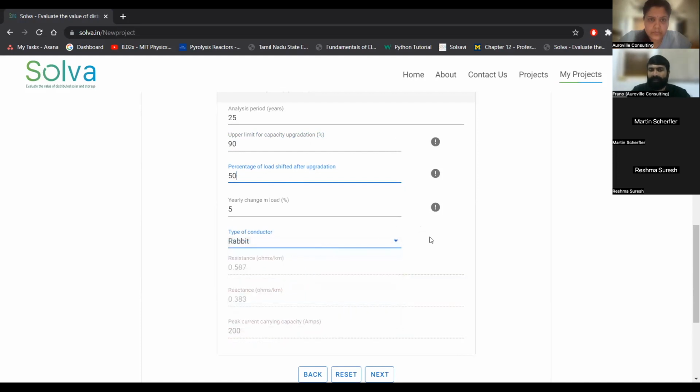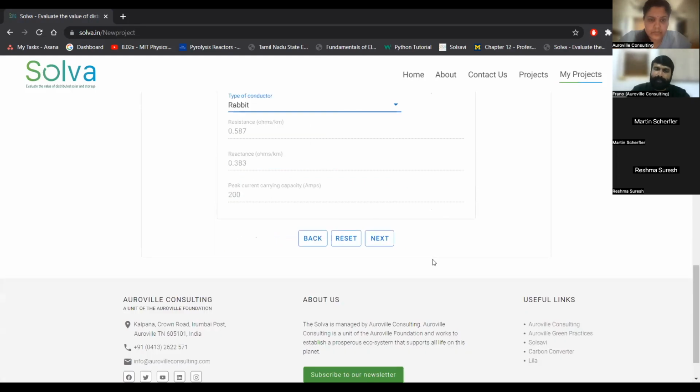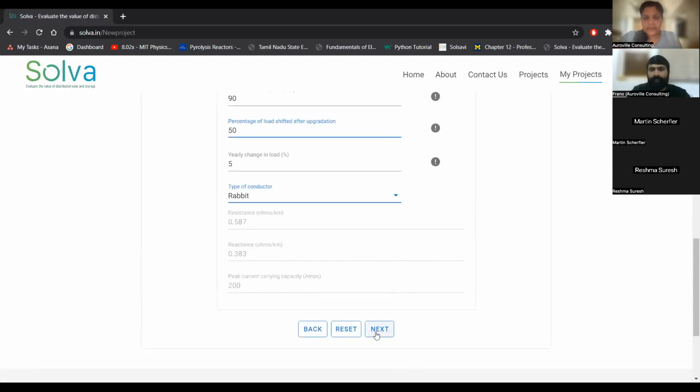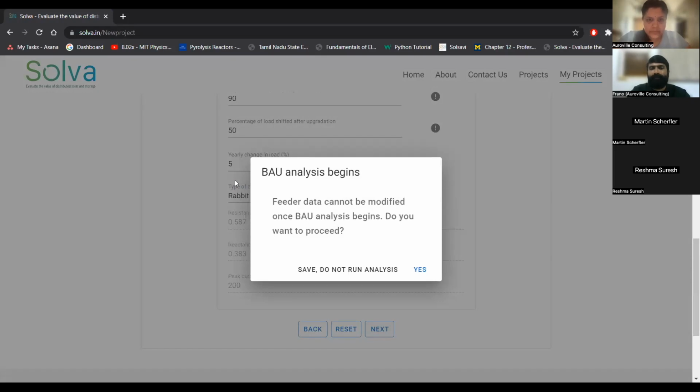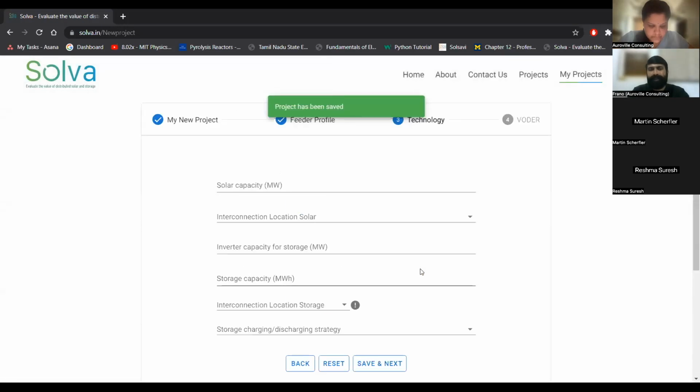For this simulation, I will stick with the pre-selected conductor and click the next button to proceed further. Here we have a window which says that the BAU analysis begins and we would like to proceed with this. Hence, we press yes to proceed further, and we could either save the simulation at this point and continue it at a later point whenever we require. So I press select yes and proceed in entering the data.